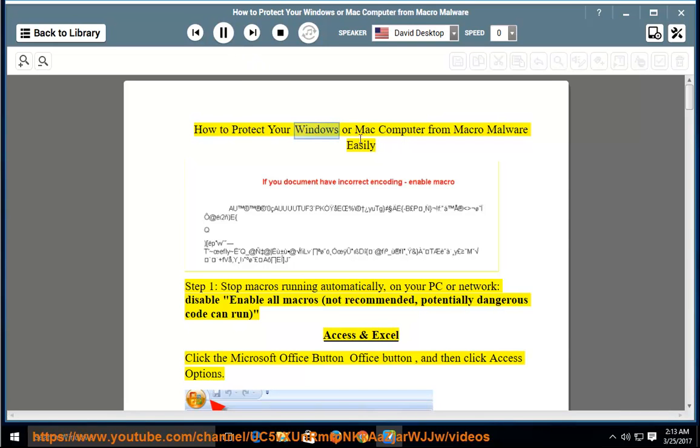How to protect your Windows or Mac computer from macro malware easily. Step 1. Macros running automatically on your PC or network. Disable enable all macros. Not recommended. Potentially dangerous code can run.